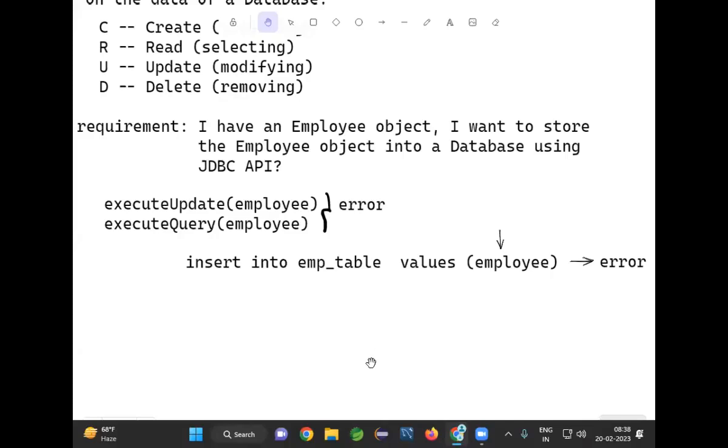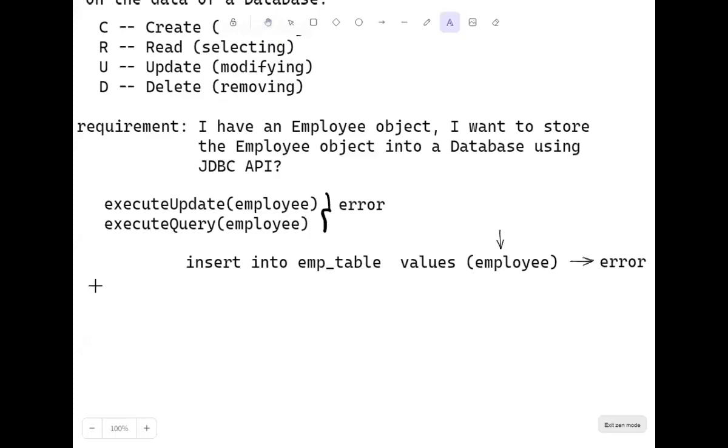Excellent. Very good. Observe here, guys. So the point is what now? We can't do it. So then what is the process now? My question is now, this is an error. Then tell me what is the process?